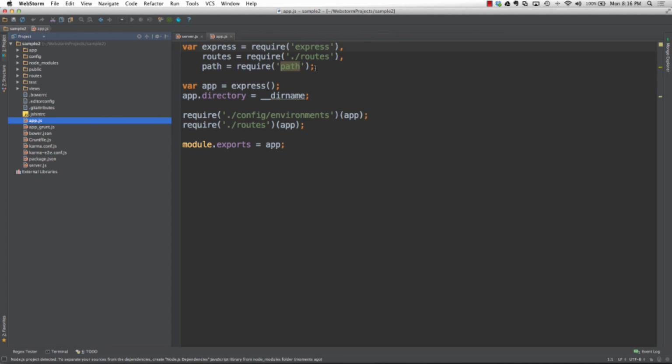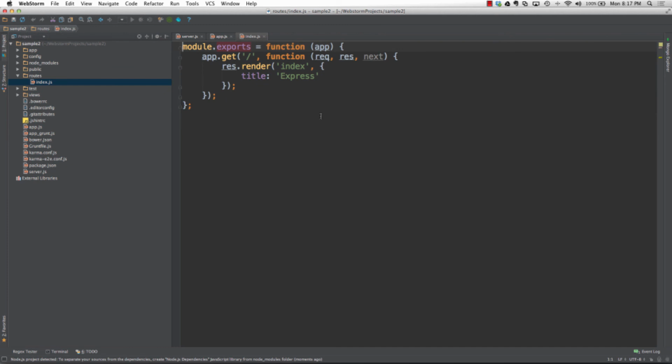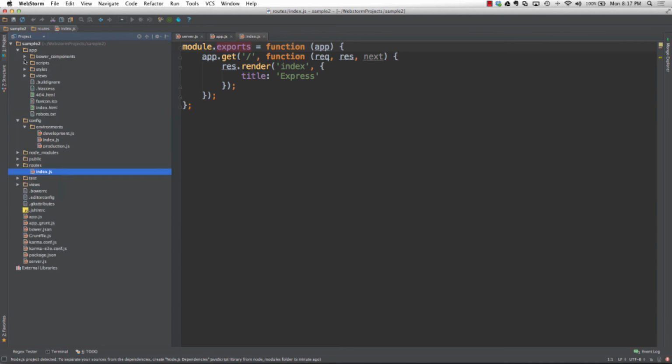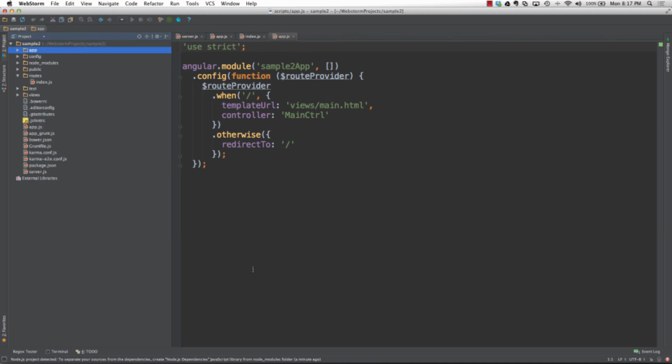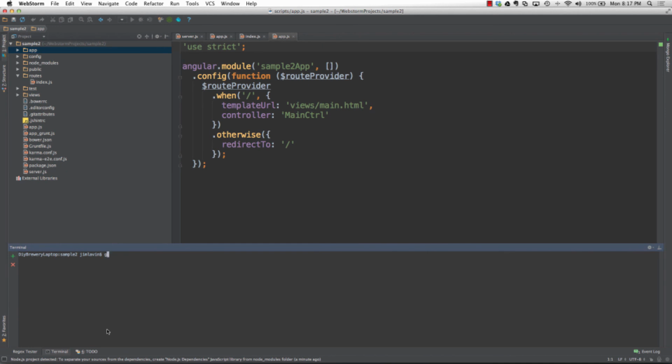So he's bringing in express, routes and path, and then it looks like he's doing environments, more routes on top of that. Under your routes, you get your index.js, so it comes up with your title. So it looks like the same thing that we kind of went over without the whole client side. They actually did put your app.js stuff in the root here. So you've got your app directory. Now the question would be, what happens if I open up a terminal and say grunt server? Will it launch and give me an app?